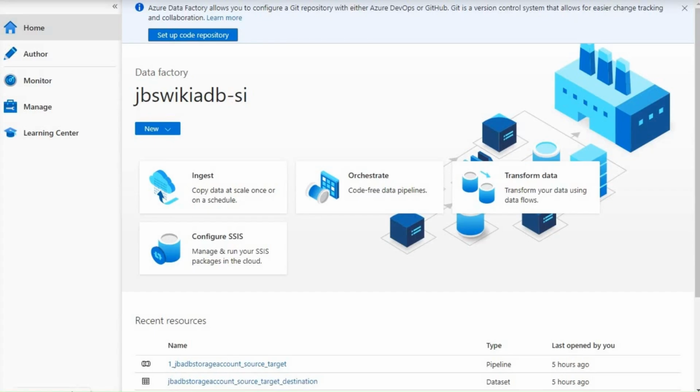Good day everyone. Welcome to the Azure Data Factory Series. In today's video, we are diving deep into mastering the self-hosted integration runtime.